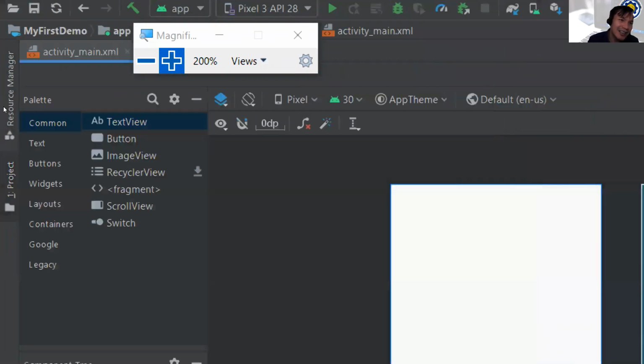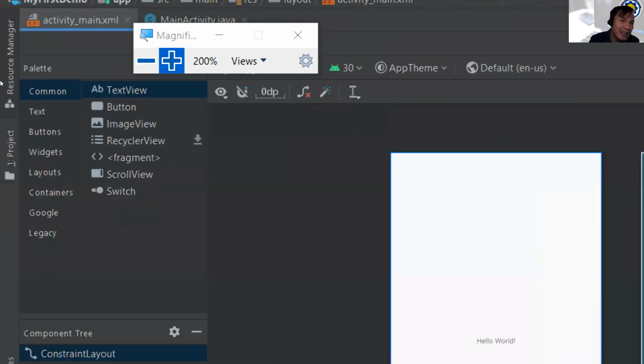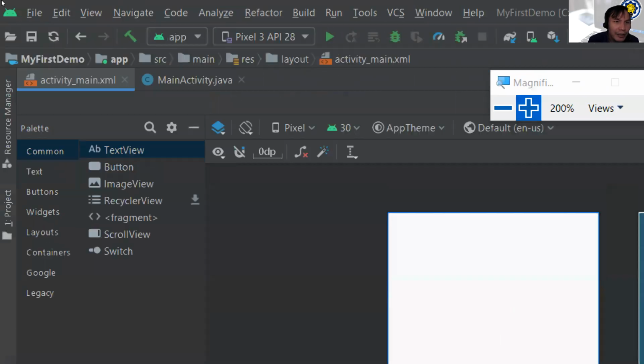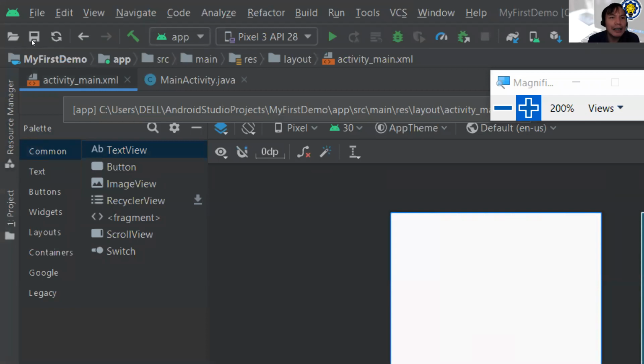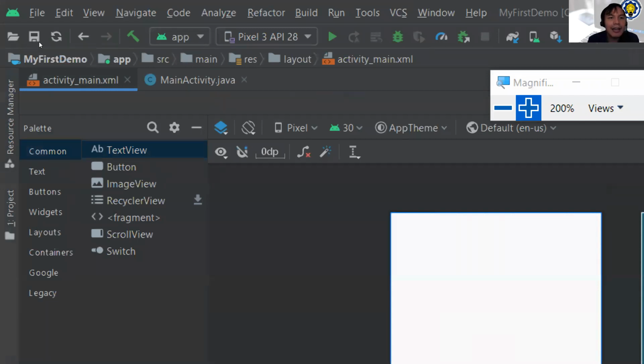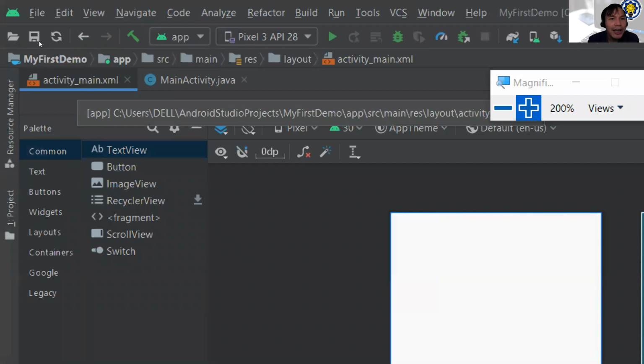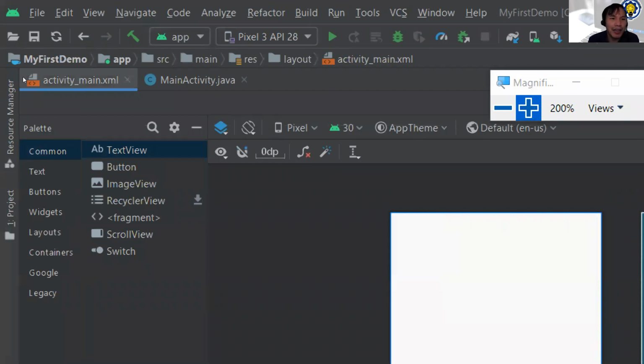So, project. Na-discuss ko na yung project. So, sa project, kung makikita ninyo, ito yung project na naka-open. So, this is the recent project. So the recent project that you can see here, by default, we have activity main XML. As I discussed in the lecture, XML is composed of the components. We have the components for the button, image, and so on. So ito yung mga yan.